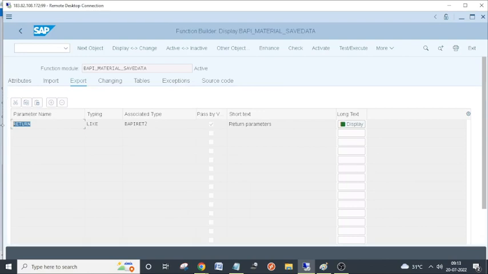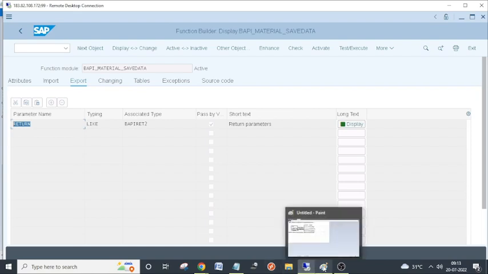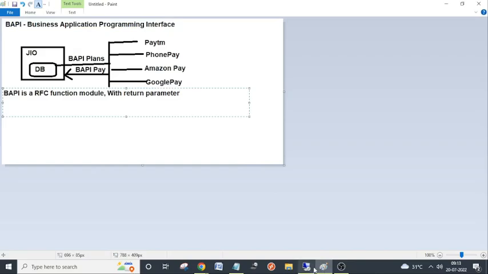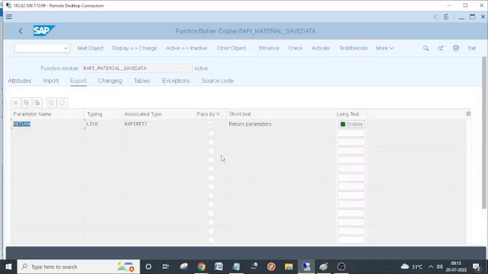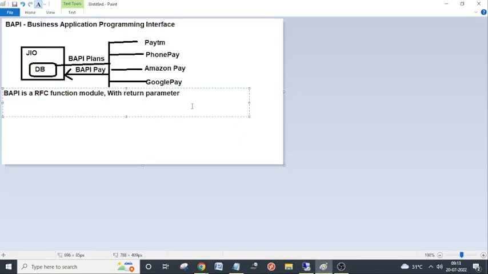Clear? Yes. But RFC function modules can contain exceptions. BAPI function modules cannot contain any exceptions. Okay? Why? Why are there no exceptions in BAPI function modules?